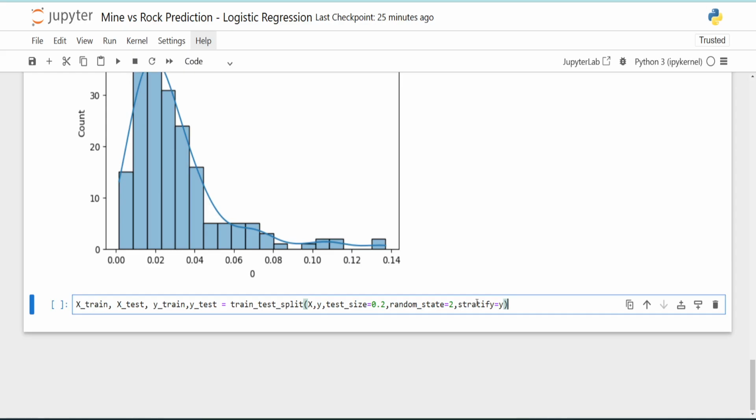So what the stratify parameter does is, if we don't specify stratify y, we might get test data which has only rocks or only mines. When we say stratify y, we are saying make the train test split, I want 20% to be test data and 80% train data, and take the 20% as a mix of rocks and mines, instead of just putting rocks in the test or mines in the test.